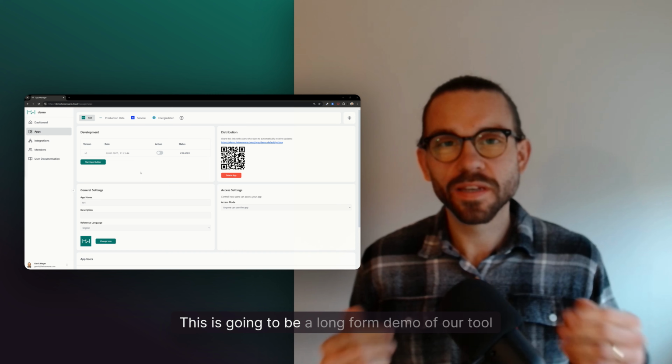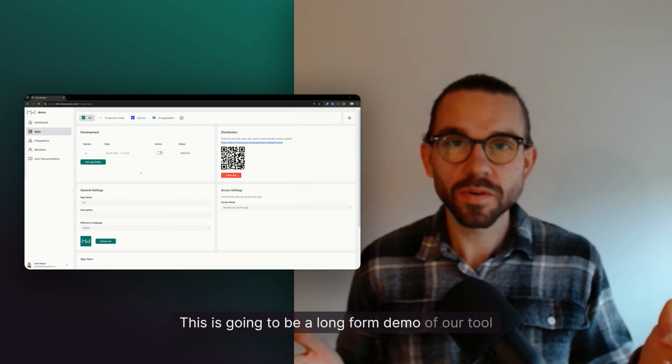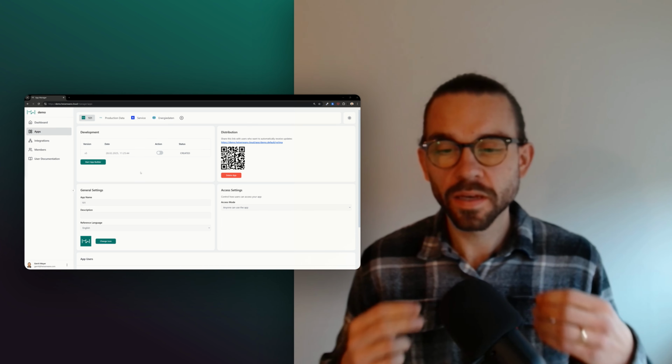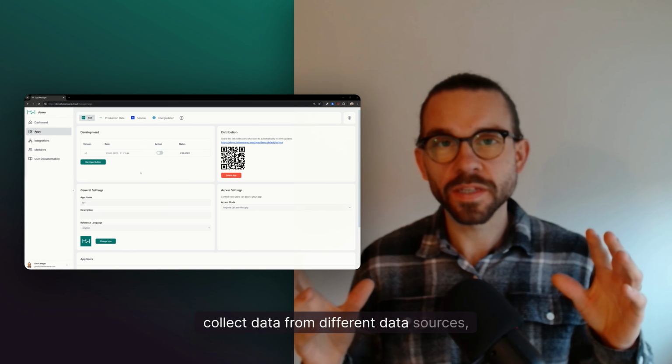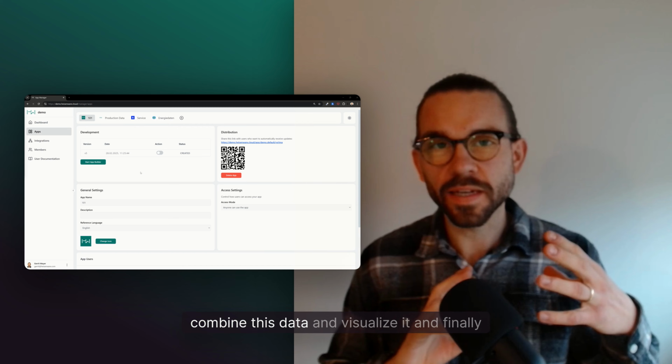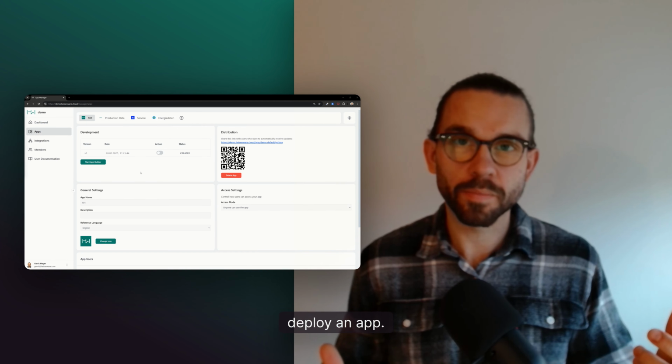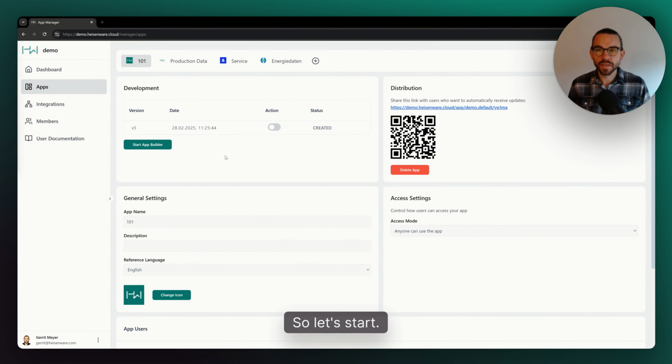This is going to be a long form demo of our tool Heisenware. We will create an app together, collect data from different data sources, combine this data and visualize it, and finally deploy an app. So let's start.